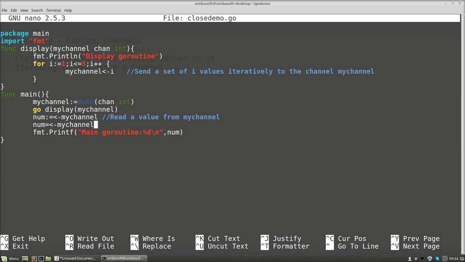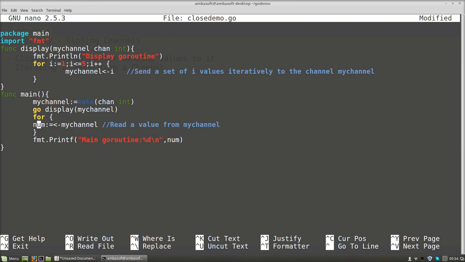Instead of that, what I'm going to do is introduce a for loop to read the data. How to read it? For. So my for loop is going to be an empty for loop here. Inside the for loop, I am going to read the data.